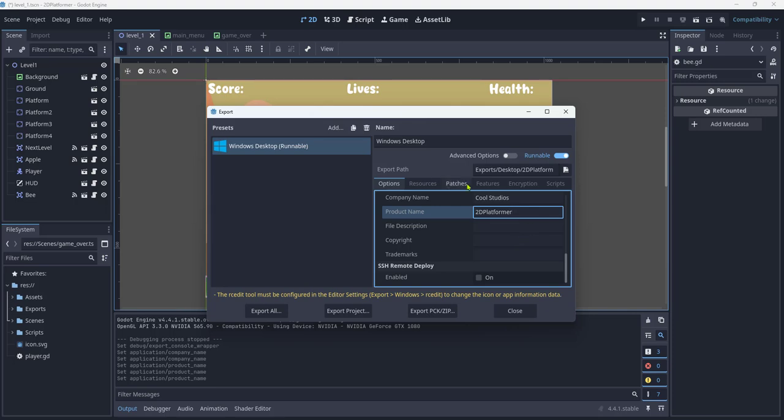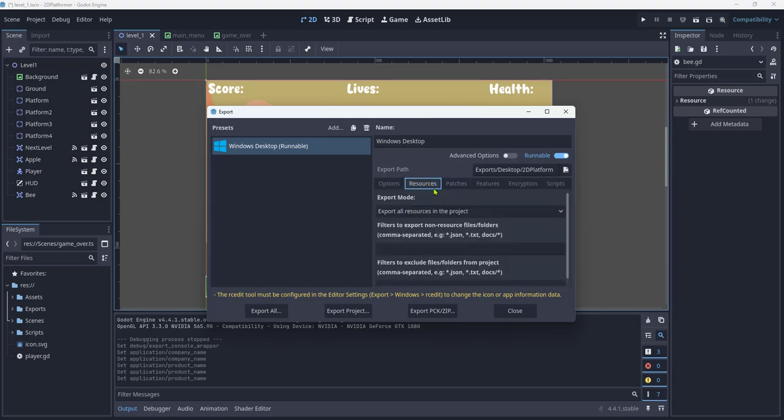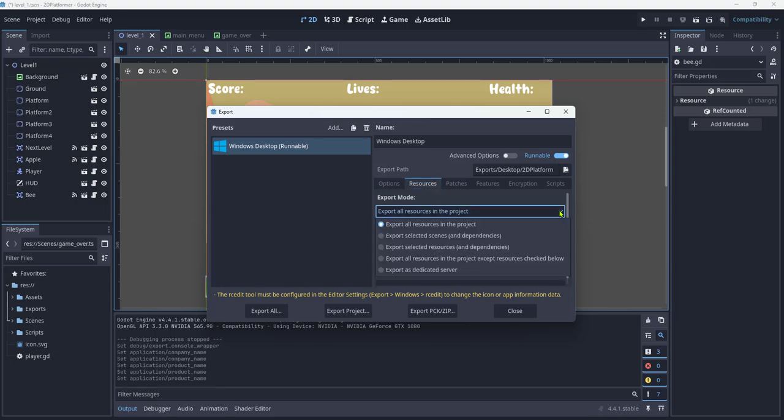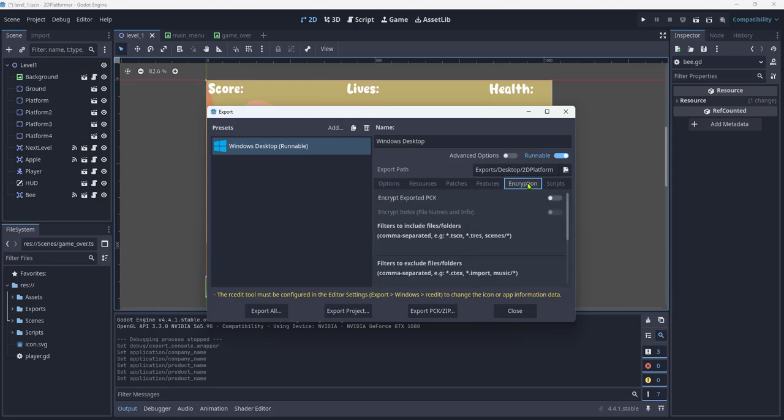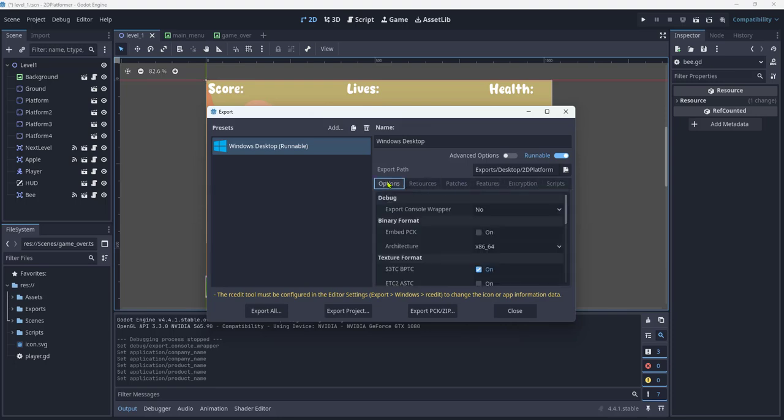So once them options are done, make certain you click into the resources tab, and then you can see there's a few choices here. We are going to select export all resources in the playlist. That's all we need from that one. The patches, we don't need anything. The features, we don't need anything. Encryption, we don't need that unless you want to encrypt it yourself. Script is okay. So we go back to options.